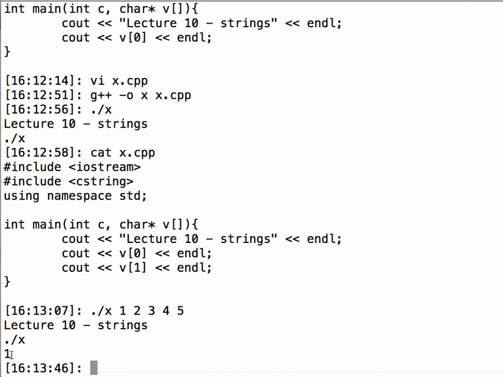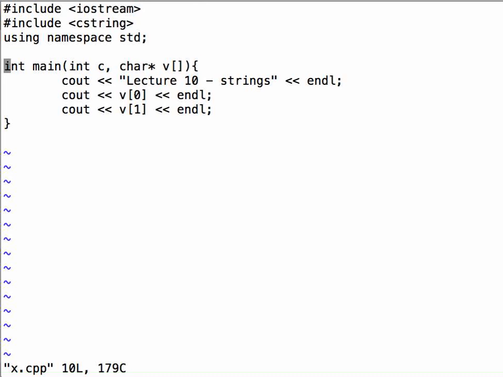And now what we can do, the standard thing to do, is to print out everything in this array. How do you do that? This is where you need the length of the array.